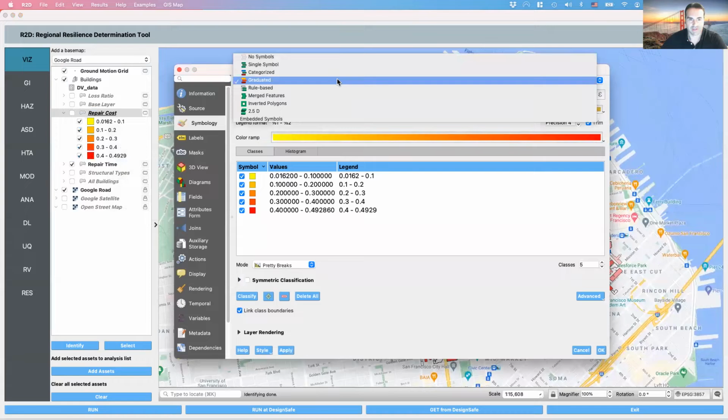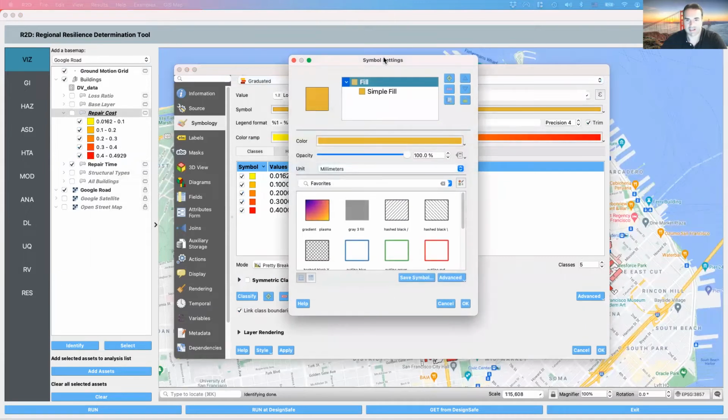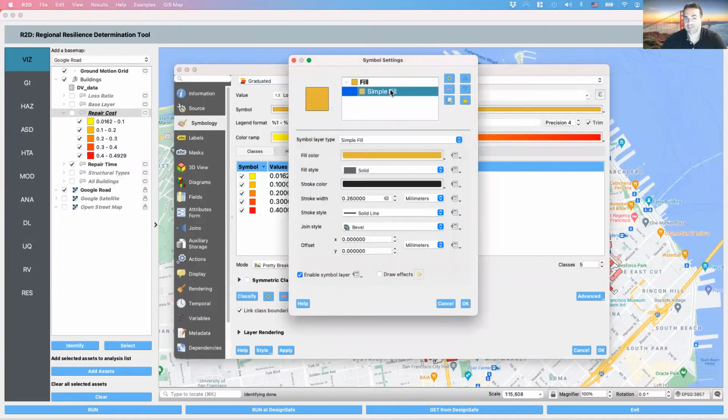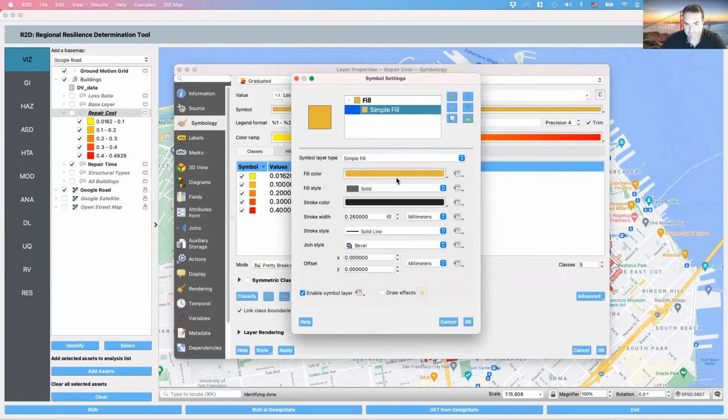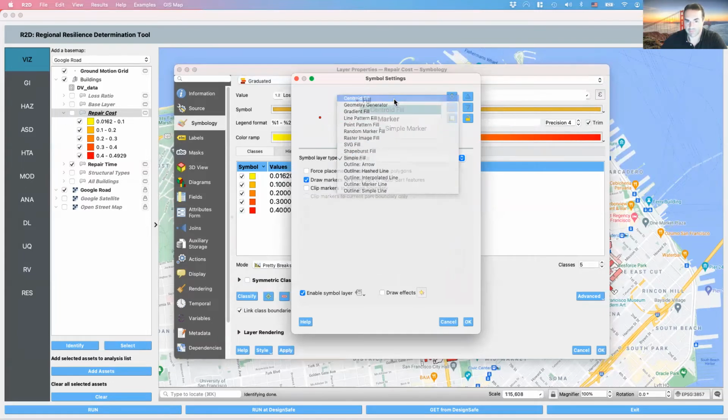I have it as graduated one more time, but I'm going to do something a little different now. If I click on symbol, the symbol settings dialog will appear, and you'll see I have a fill symbol. So all it does is it fills a polygon with some color. I will change the symbol layer type, if I go here to this dropdown called symbol layer type, and I'm going to do a centroid fill, which essentially means in that polygon, in the centroid, is just going to be a marker.